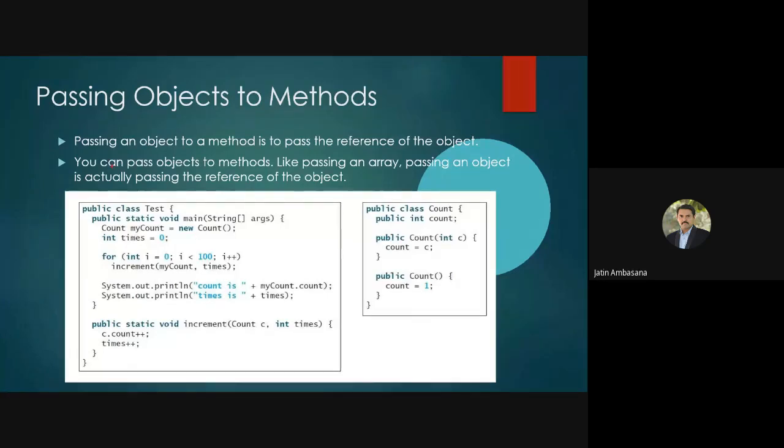Okay, so what happens when we are passing an object to a method is that it is equivalent to passing the reference of the object, not the actual object. So you can pass objects to methods like passing an array. Passing an object is actually passing the reference of the object. The way we pass the array, actually the whole array was not getting passed, the reference variable was getting passed. Similarly here also the same thing happens.